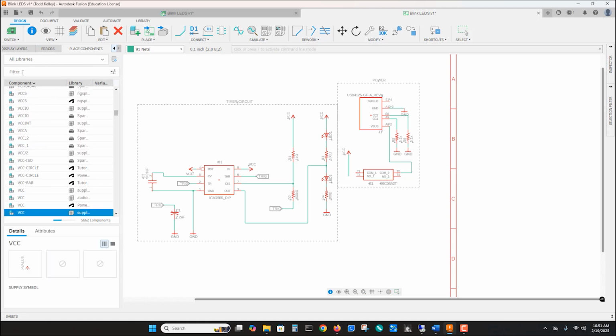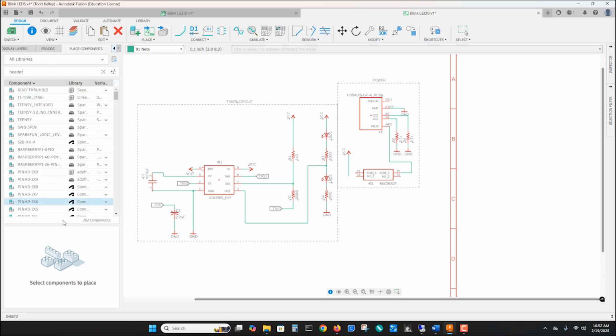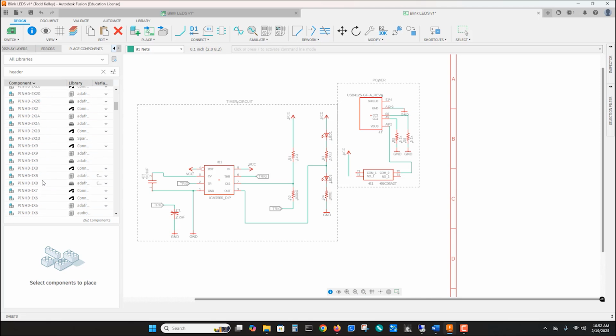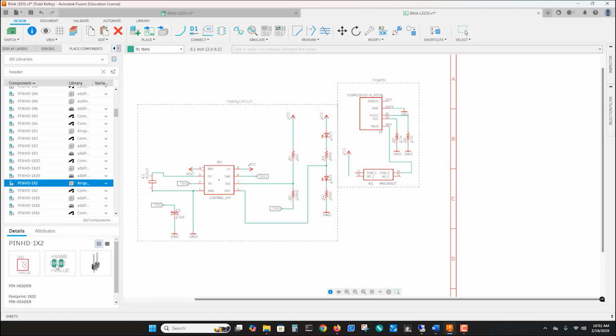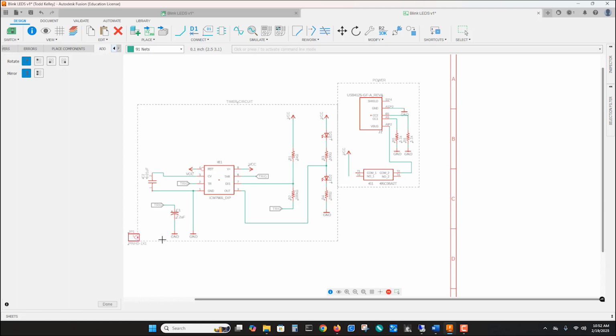And we're going to search for headers. And here are some of our pin headers. This is a 2x9. We're looking for just a 1x1. You see 1x2 is a 2-pin header. There's a 3D model of it. We're looking for a 1x1. Here we go, 1x1. And I'm going to place that right around here. And I'm going to place another one right here.